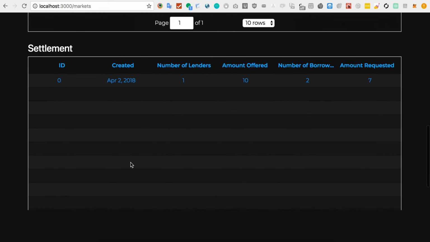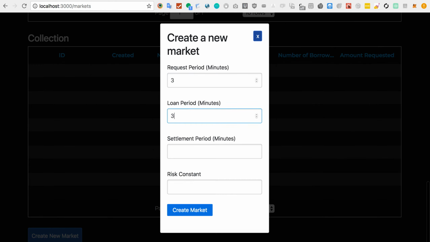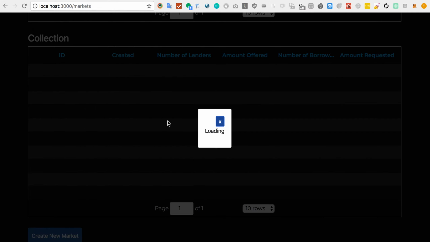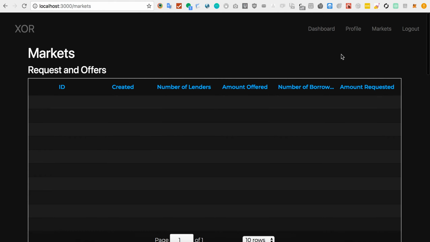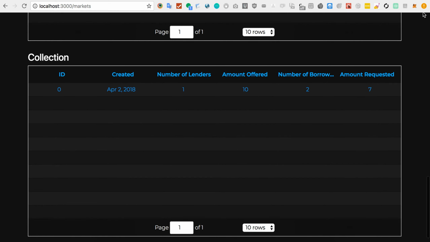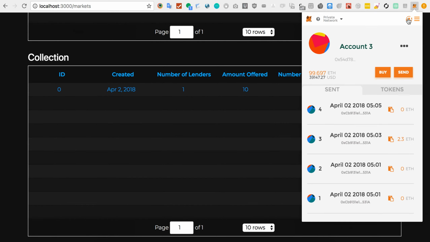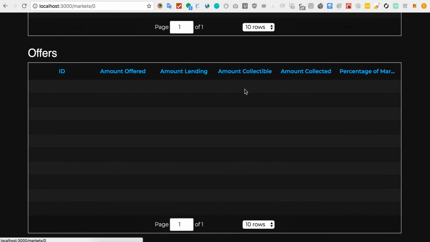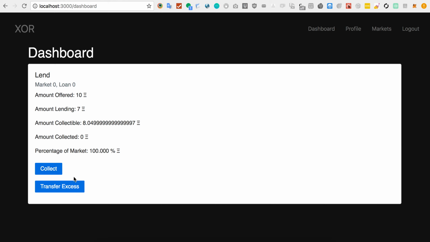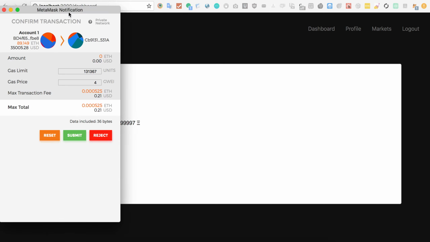So we'll go back, and why don't we just keep populating these markets. There we go. And we'll see now, all these markets there, settlement, and we're now in the collection period. So we can go to our original account, and go to the dashboard, and you can see that earlier we would have been able to, as a lender, transfer the excess, but we can of course collect the money from this transaction.